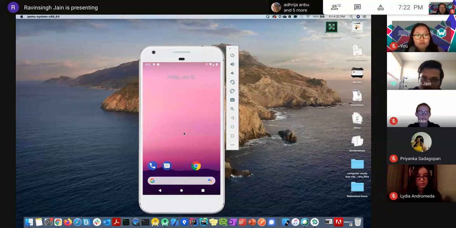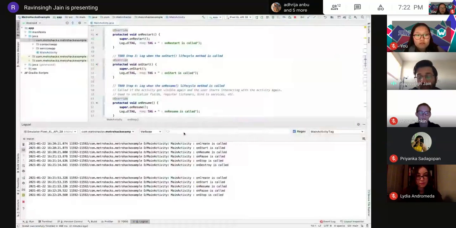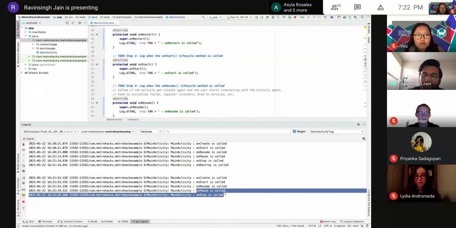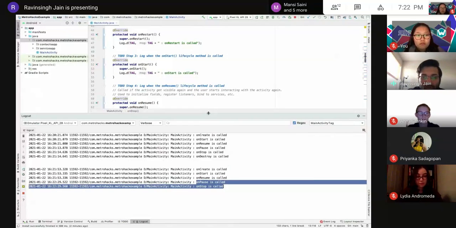So I clicked the home button, we went back, but we didn't use the back button. Now when I clicked the home button, just on pause and on stop are called. There's no on destroy, because the activity is not yet destroyed. It is just in the background, it is still alive.